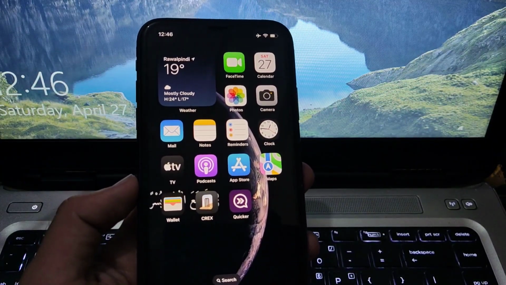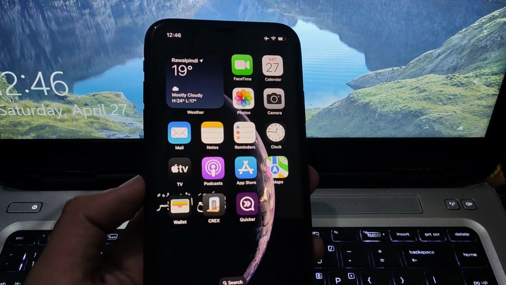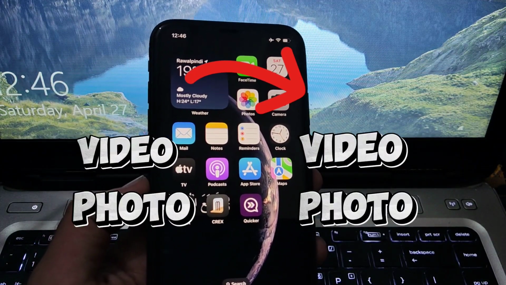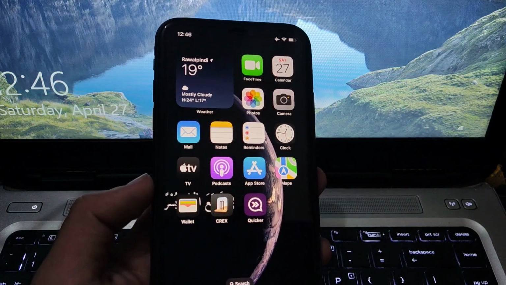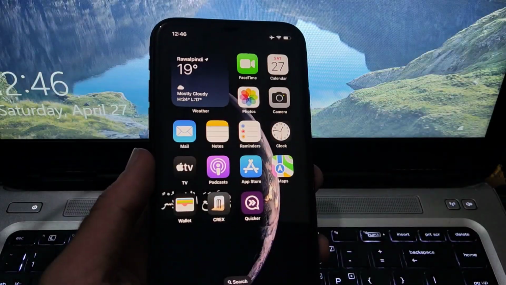In this video, I'm going to tell you about how to copy editing from one video or photo and paste to another video or photo in your iPhone. So let's start the video.